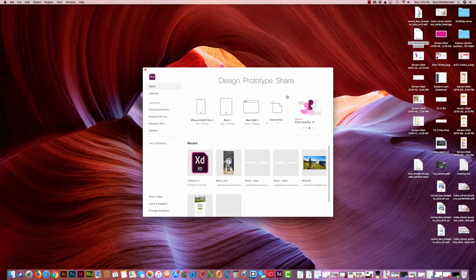So when we launch Adobe XD, and the current version that I'm working in is XD 2020, so if you're running a slightly older version of XD or a different version of XD, things might look a little bit different. But right as of this recording, this is the most recent version of Adobe XD.